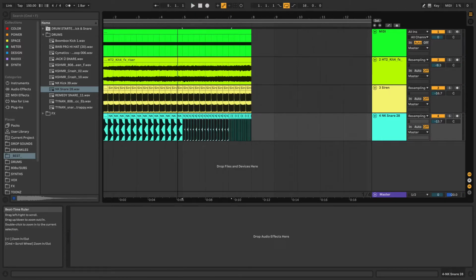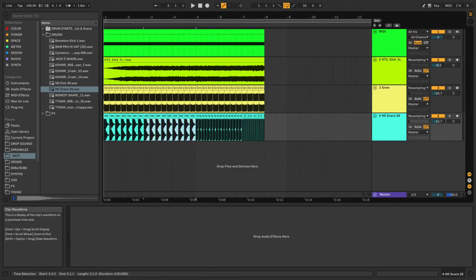I have this rate happening every 4 bars, and then I've got it going for 2 bars, and then I have it going for 1 bar. So that rate is also increasing, and then the rate of each individual hit is also increasing.